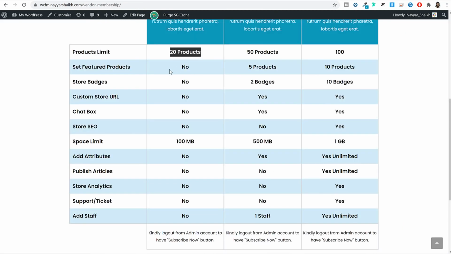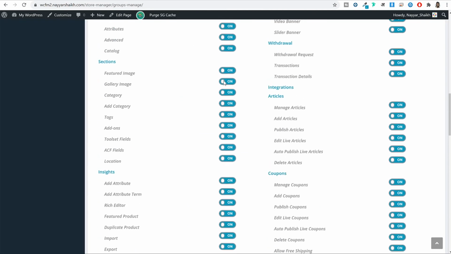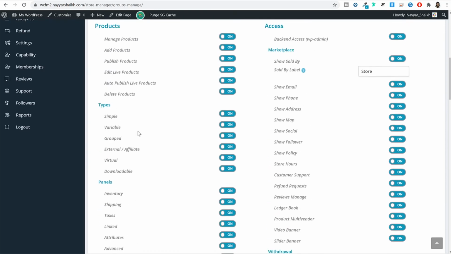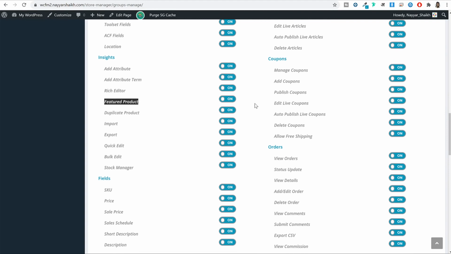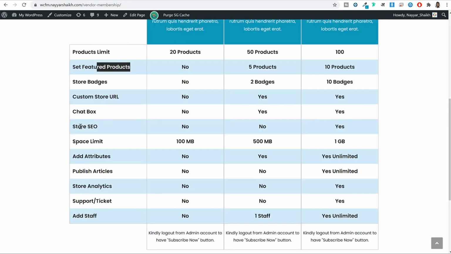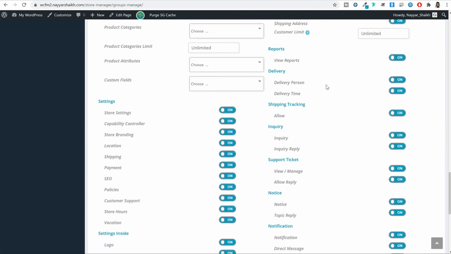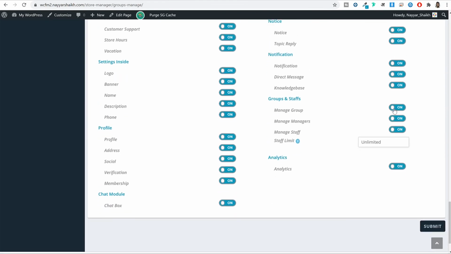All right, so this is done. Then they cannot set featured products, so you can see featured product and you can disable it. Here it is, featured image. They cannot set any product as a featured product, so you can disable this as well. They will not get store SEO, and the space limit is 100. So I can come over here, space limit 100 MB, and they cannot manage groups.